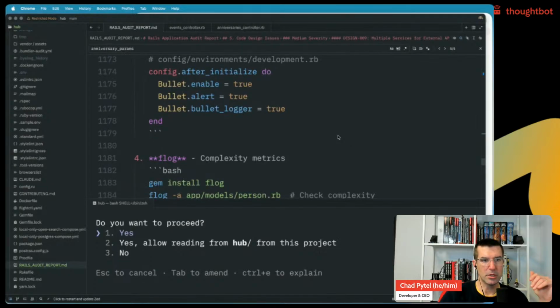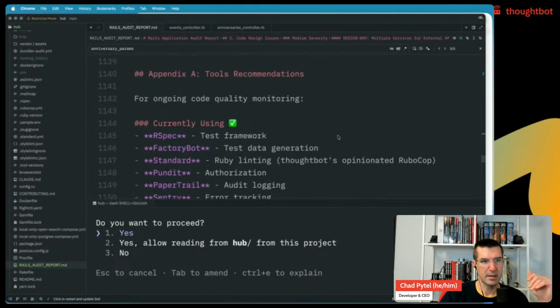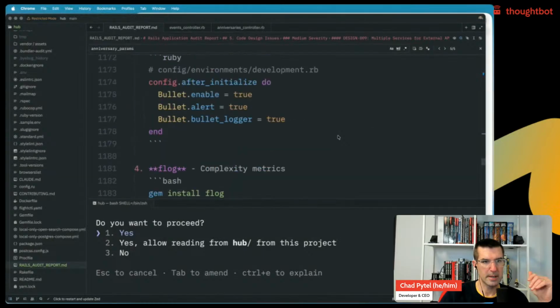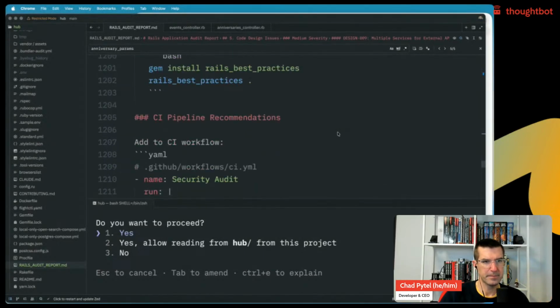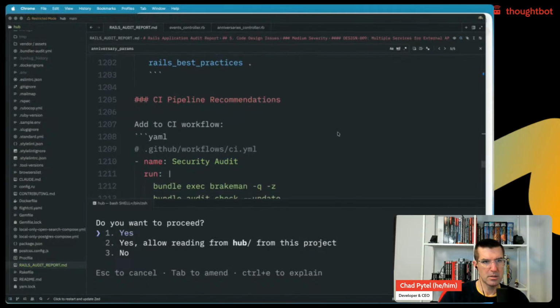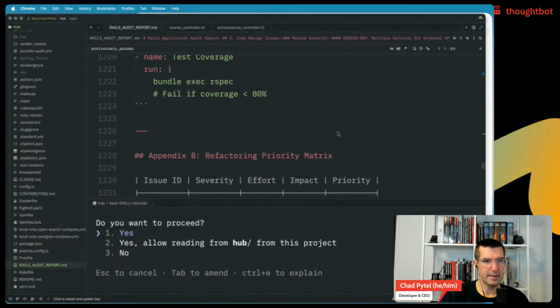Yeah, these are some good recommendations in terms of how to maintain this going forward. And adding them to the CI pipeline.